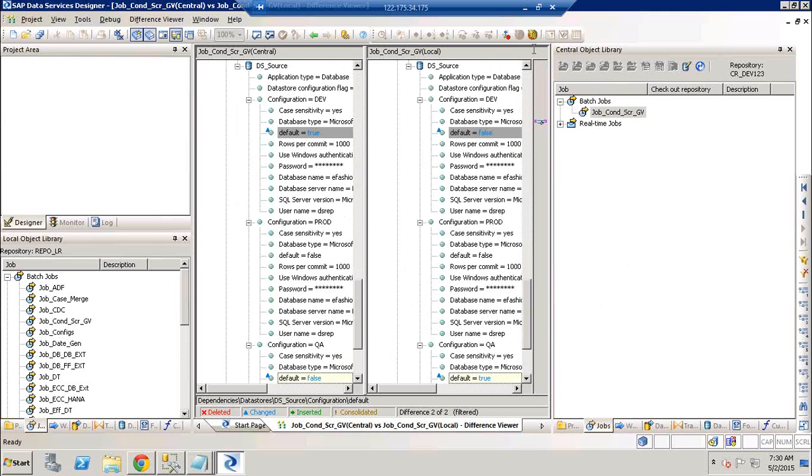So the legend is shown in this bar. These are the differences. Now both local and central are pretty much the same. That's the reason why it is overwritten.